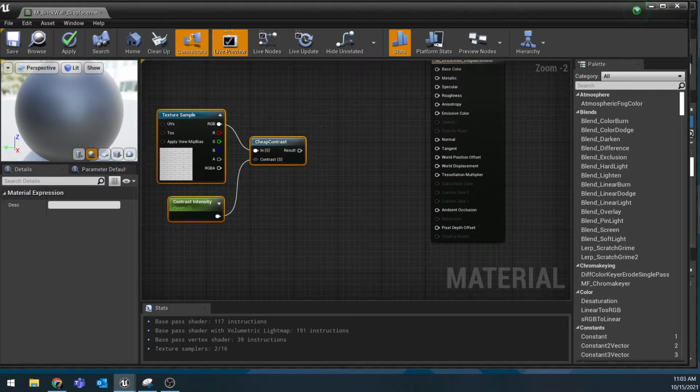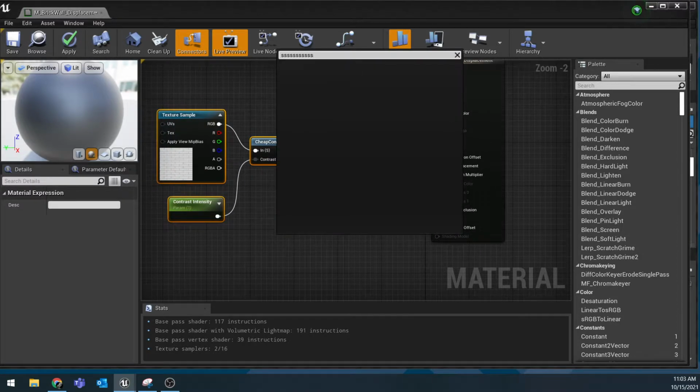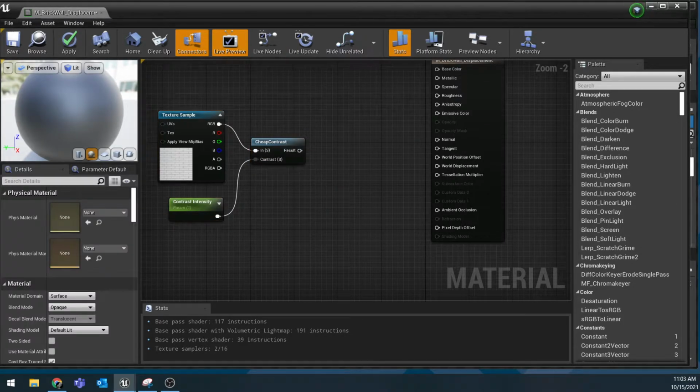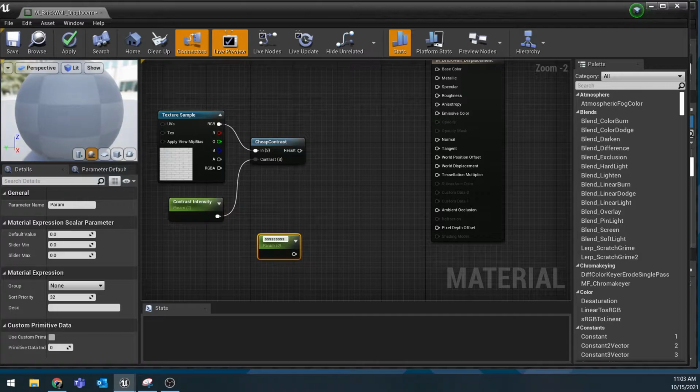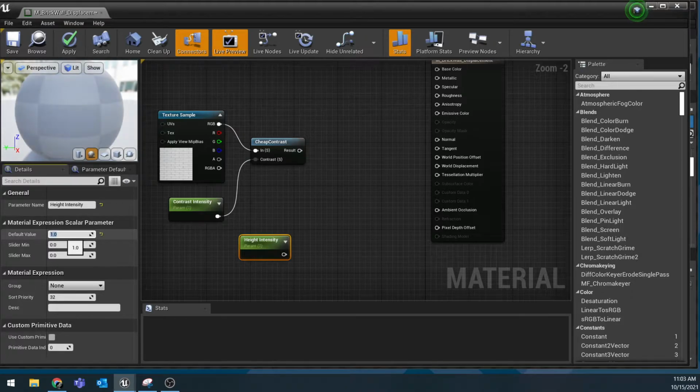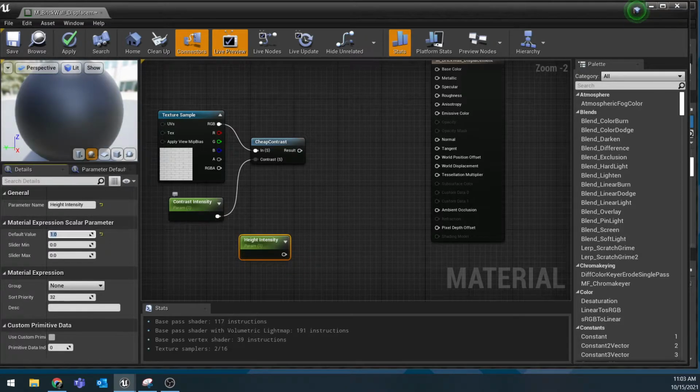So I'm going to hold down S and click. Oops, sorry. There we go. And call this one height intensity. And let's just set this to 1. And again, once this stuff is all done, come back in and make changes to these individually and see what happens, just so you have an understanding of what they're doing.